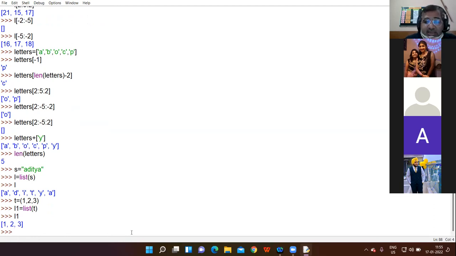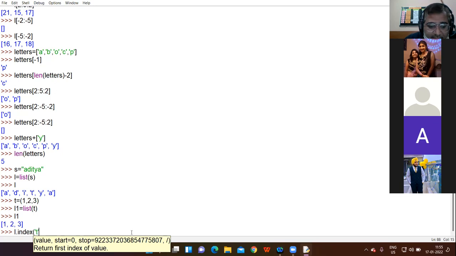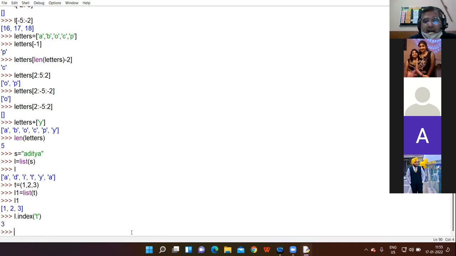Then next we have the index method. Using the index method, you can find the index of the first matched item. I say L.index of T. You pass any element of the list inside the index method, it will print its concerned index. So T ka index kya hai? 3. Ye dekho, 0, 1, 2 and 3. Am I clear to all of you?